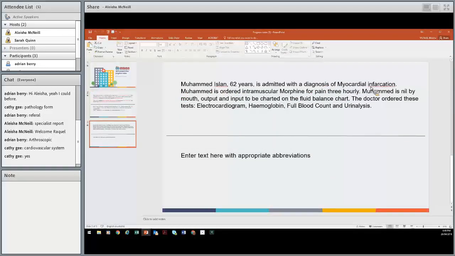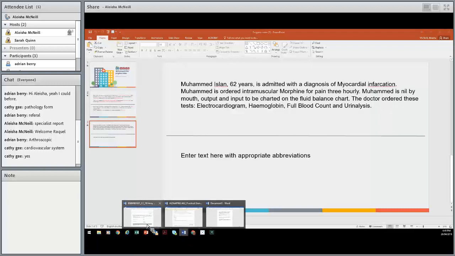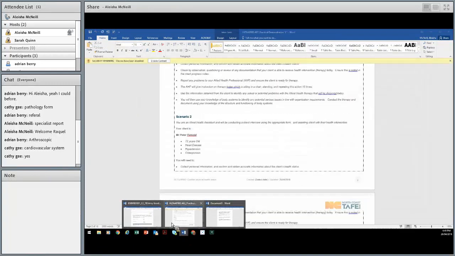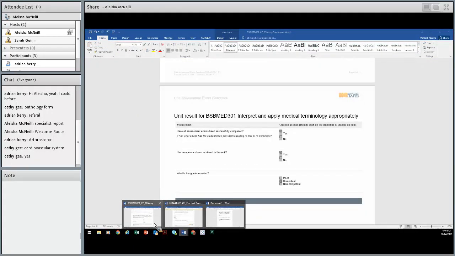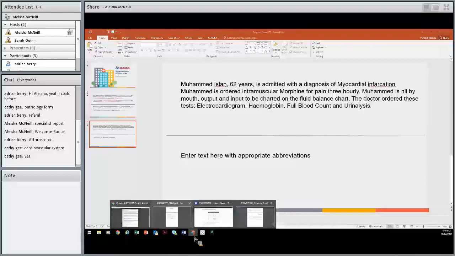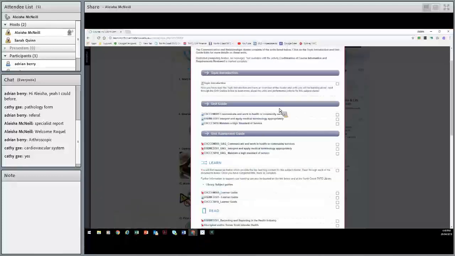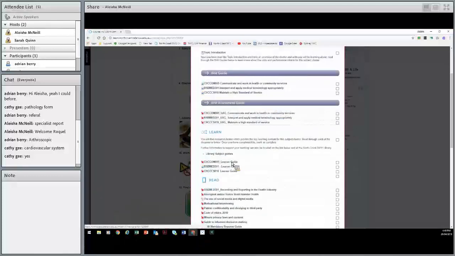myocardial infarction. So basically now you'll need to go to your learner guide and you'll be able to find where to find the abbreviation for that medical term. Okay, and you don't need to record that. Your progress notes you don't need to record, but your presentation you do. To find learning information, you will need to scroll down, back into Moodle, and here's your learner guide.